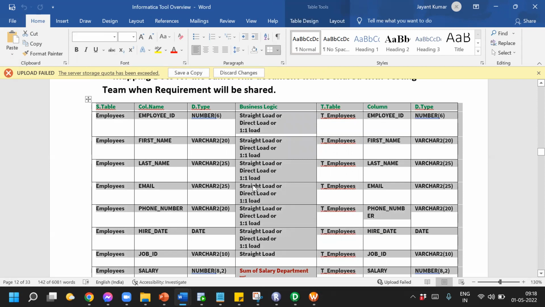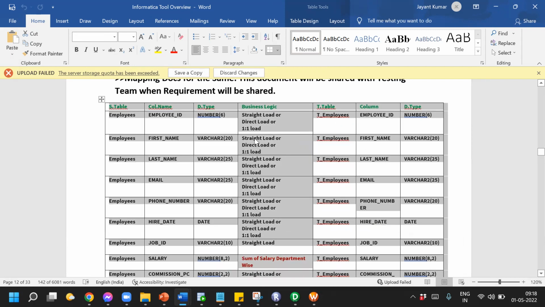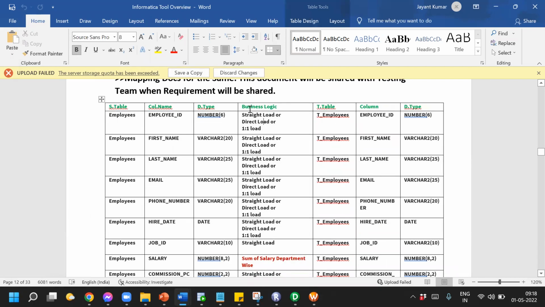I mentioned it in a Word format so that I can explain in one place only. If you see my screen, these are the business rules that are applied. After 10 classes, I will explain these things, when we start Informatica. But for now, if you grab even 20-30%, that is more than sufficient. It will become clear day by day. So these are the rules.